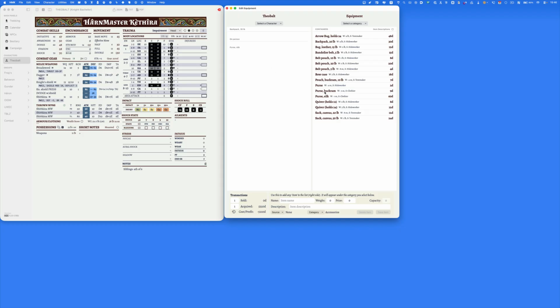And maybe a belt pouch. Small belt pouch. I might give him an elixir or something like that. And then expedition equipment, he's going to have a heavy bedroll. As you add the equipment, you have to add the equipment directly into containers.